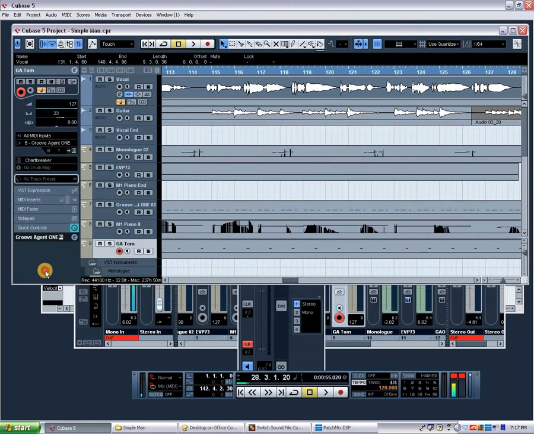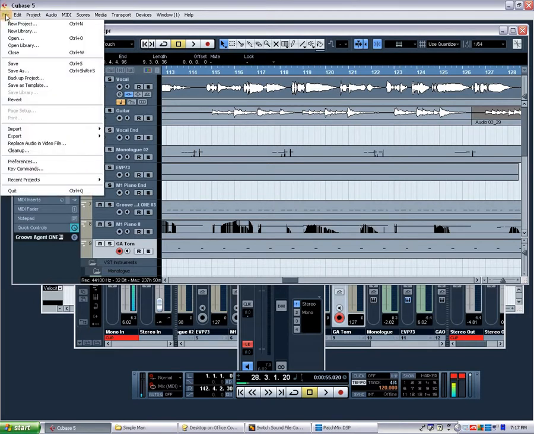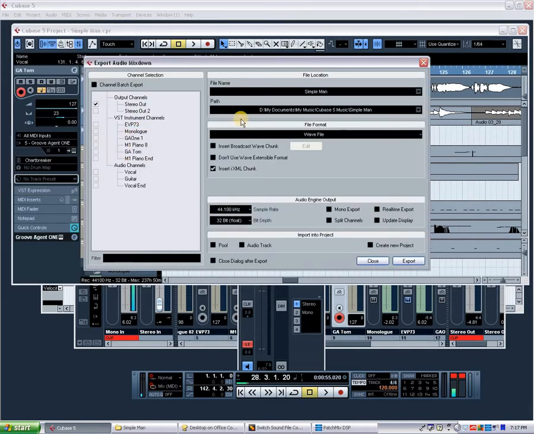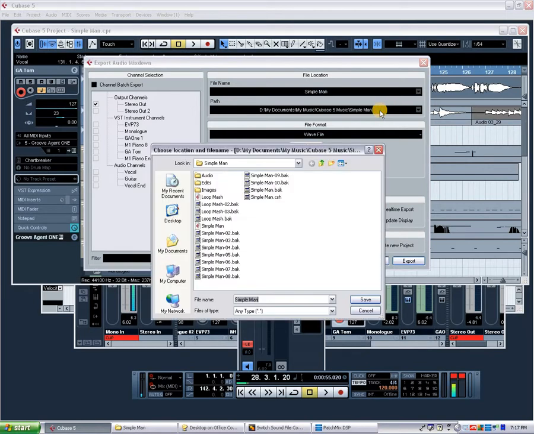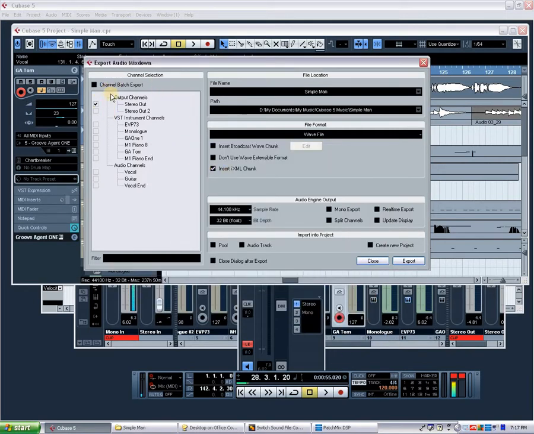Once that's done, you're pretty much ready. You just go up to the File menu, select Export, Audio Mixdown, and I've already given my song a name. It's Simple Man. I'm going to save it. You can browse and save it anywhere you want on the computer. I'm going to save it under My Documents, My Music, Cubase 5 Music, Simple Man, in the same folder that all my work is for the Cubase 5 project. Over here on the right, you have a couple of options.